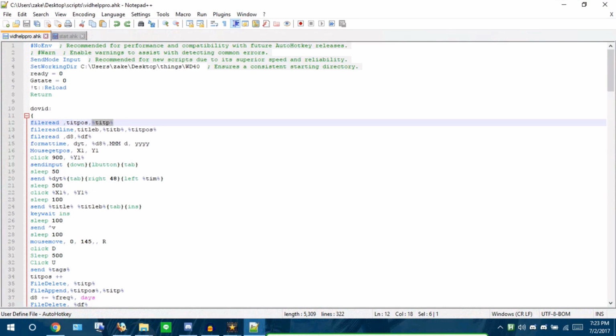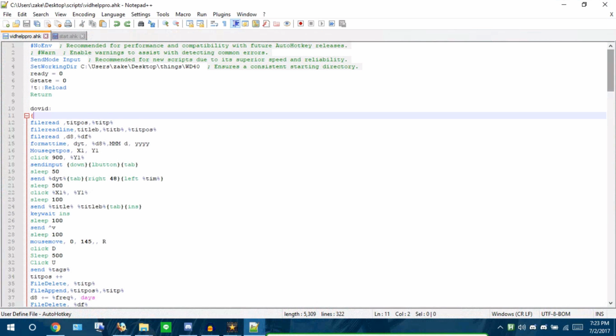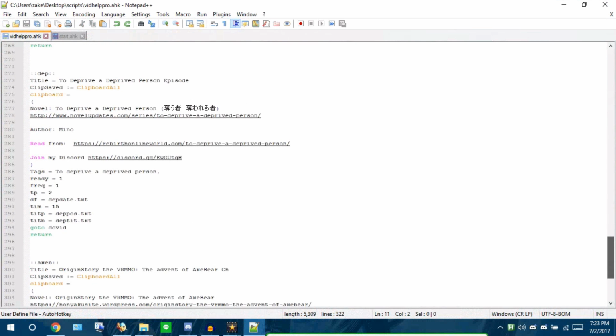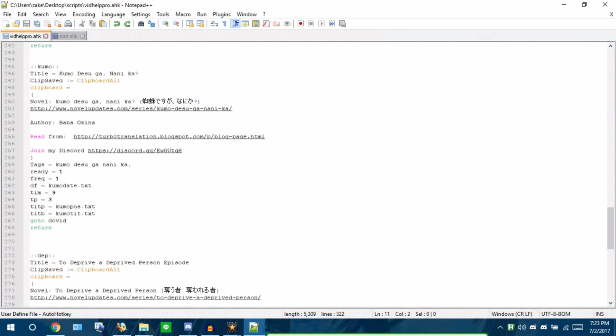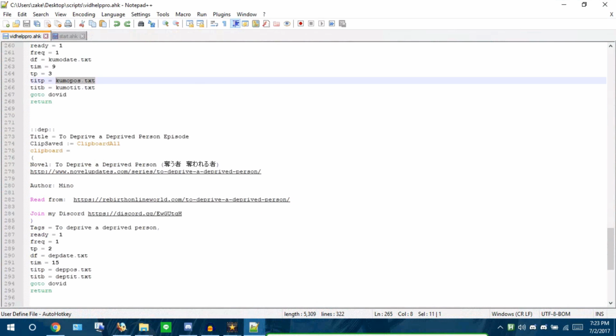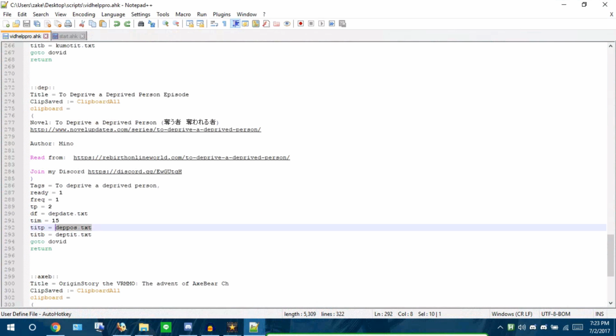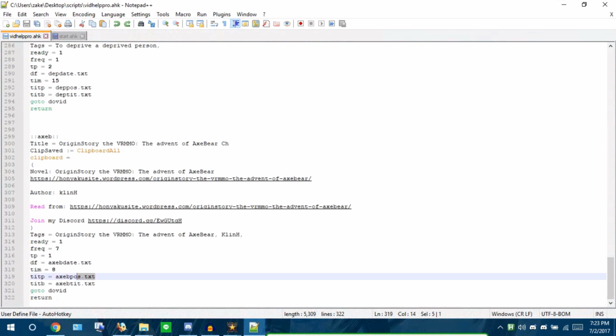What we read first is the parameter titp. These symbols mean that we're looking at a parameter. So we're reading the file with the parameter titp. Remember, this is all completely built so that it works for everything. So Kumo has its titp as kumopos.text, and deprived has its titp as depos.text, and axbear has its titp as axpos.text. And here you can notice frequency is 7 because this happens every 7 days.